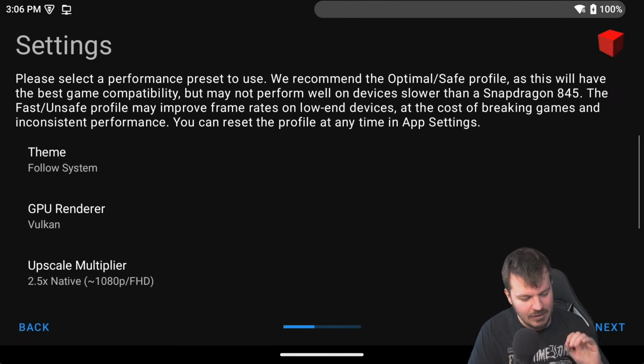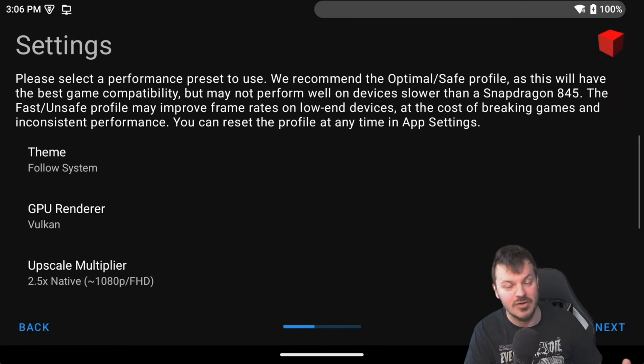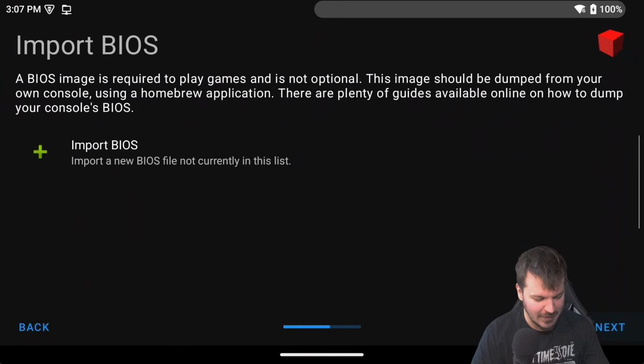So if you're watching this video and you're not on an Odin, if you're on a mobile phone, for example, just set it to the resolution of your device to take full advantage of it.